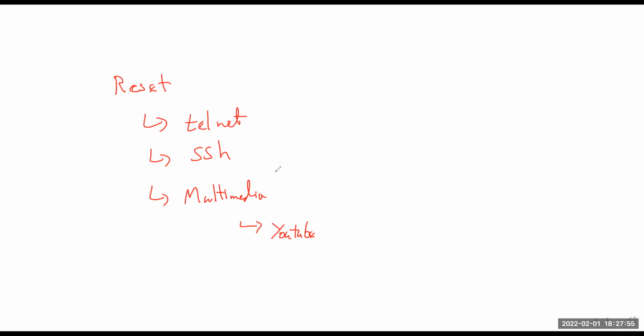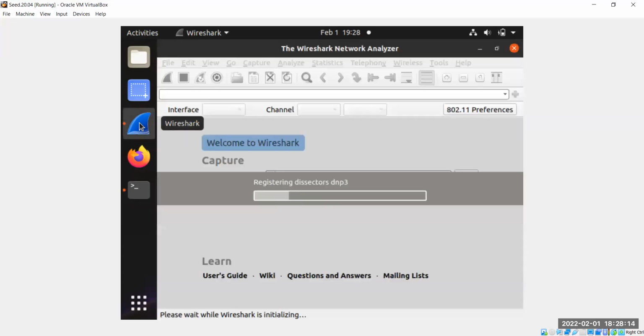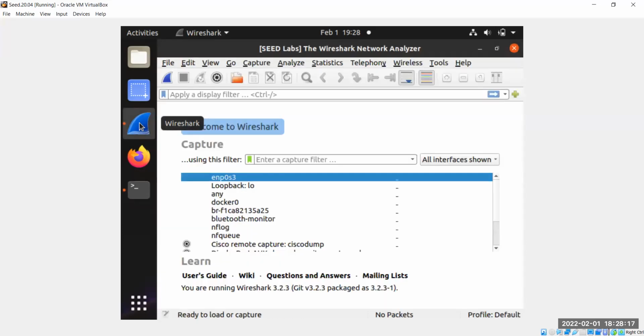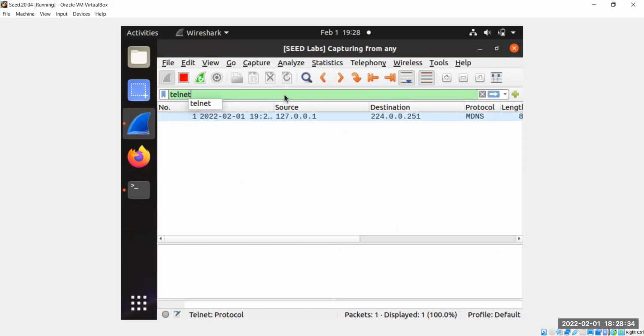Okay, so let's go ahead and move over to the virtual machine over here. So we have to think about what we need. This is TCP reset attacks on Telnet. So let's start Wireshark. All right, so I'm going to do any, as we had said. And in this particular case, we just want to filter because you can see there's already traffic there.